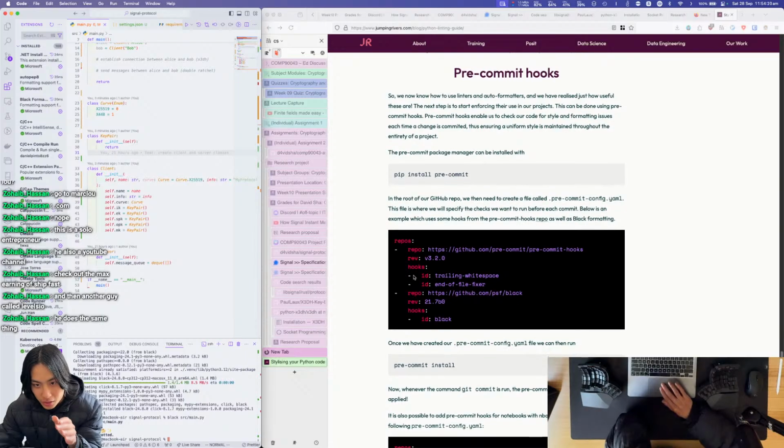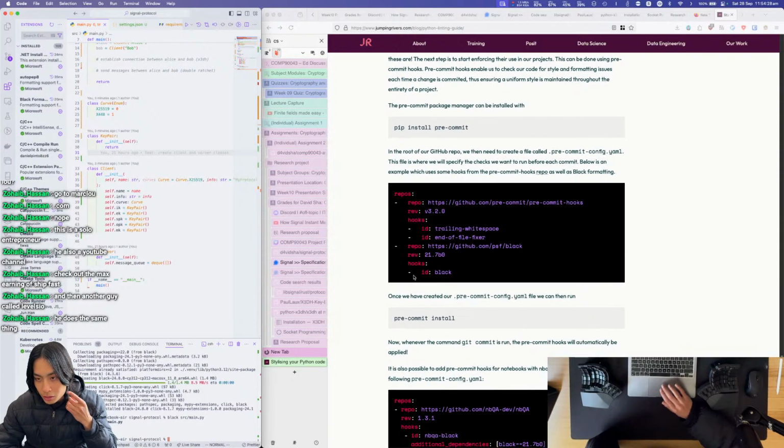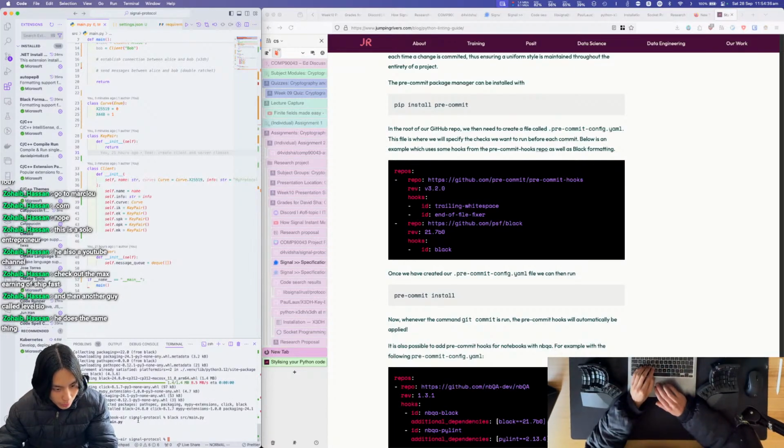Pre-commit hooks. Okay, pip install pre-commit. So firstly, black this.